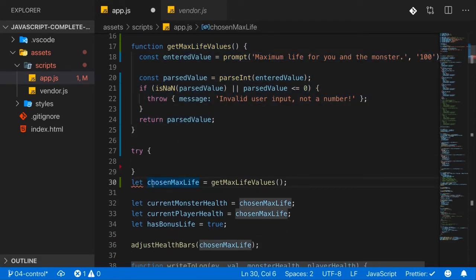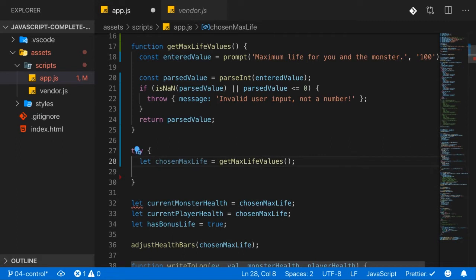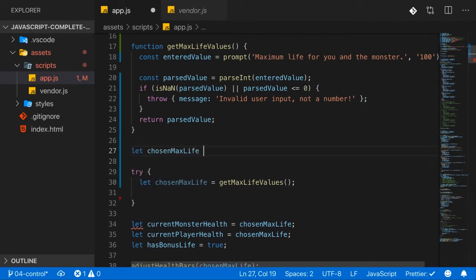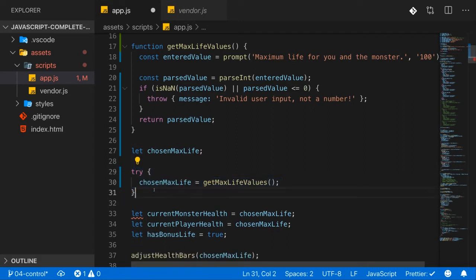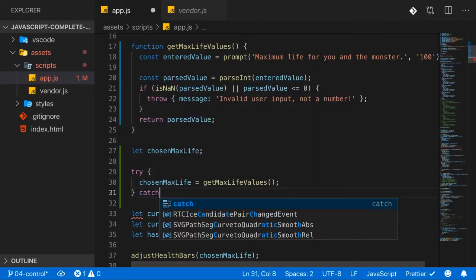So in the end, we move this line in here, but since I want to be able to use chosenMaxLife thereafter, I will actually create and declare the variable before the try block like this, and then only assign a new value to it inside of the try block. So now we have that try block which tries that code, but just like that, it's not helpful, and it's also not valid syntax. You also need to add a catch block.